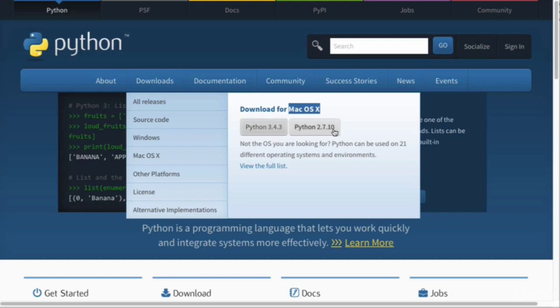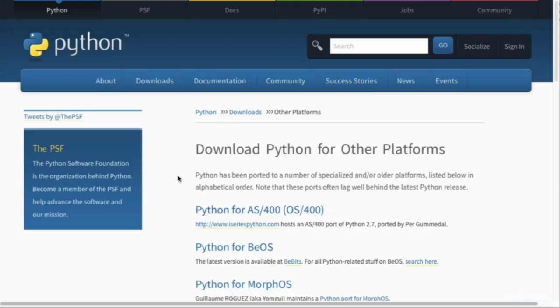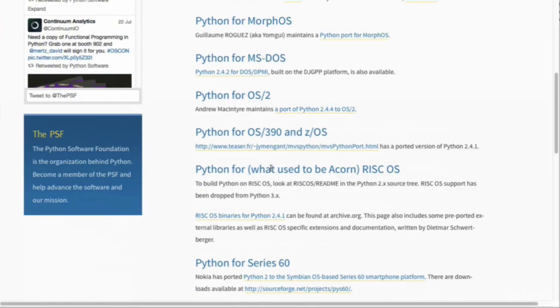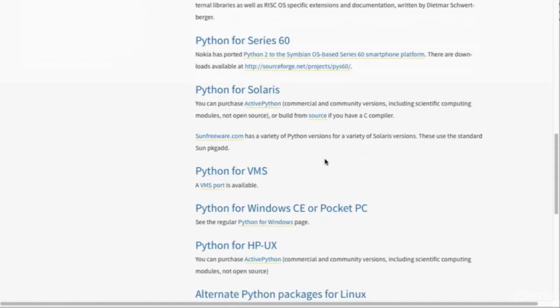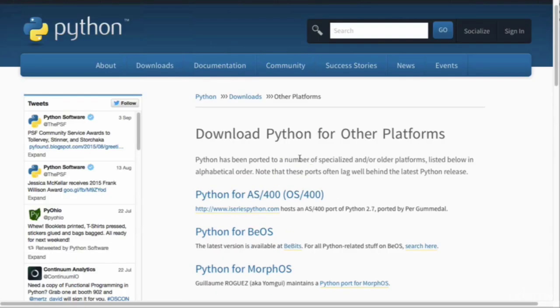Another option, if you don't see the correct platform here, is for you to go into Windows, Mac OS X, or other platforms. And here you'll have all the other platforms that you can download Python for. Python is available in nearly all platforms that you could think of.